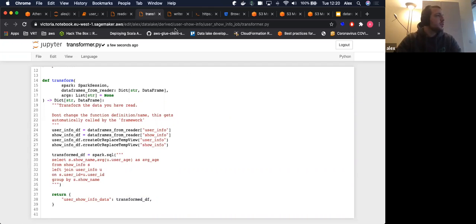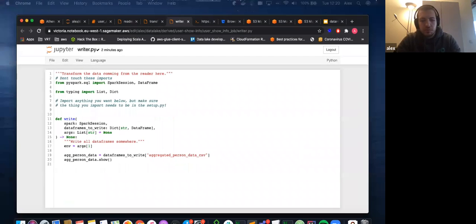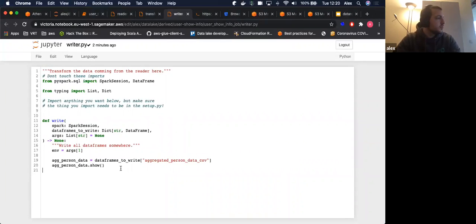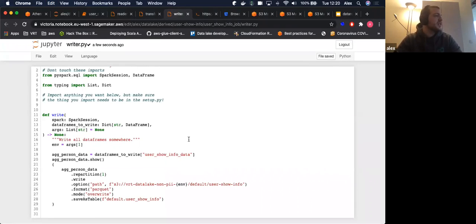So here in the writer, this is what the writer will look like. Basically, we read the transformed data from the transformer, and then we write it with those parameters. So repartition 1 just means that I'm going to only output 1 Parquet file, because by default, Spark will create different Parquet files. And then I can tell where I want to write it in my data lake, and also to what table I want to write to be able to query the data in Athena later.